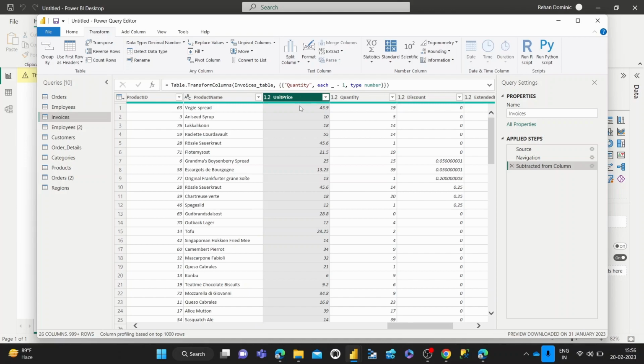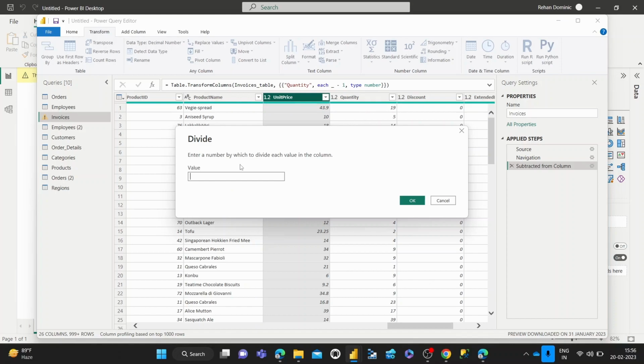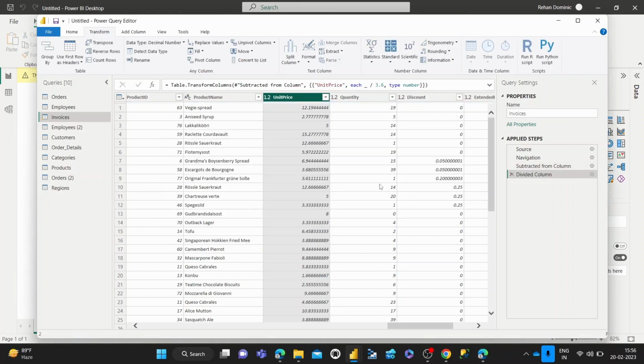So say this unit price was all in dirhams from the United Arab Emirates, and I want to convert it to dollars. So in that situation I need to divide it by today's exchange rate, which is about 3.6. So I'll put that in, and once it's divided you can see that we've got the values now in USD currency. So that's how we divide a common value.